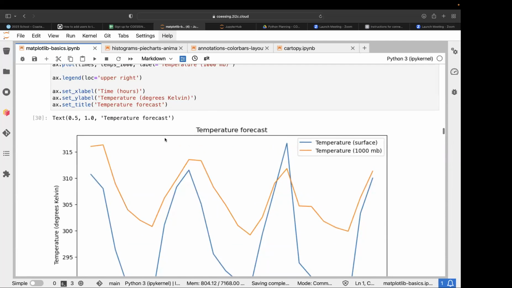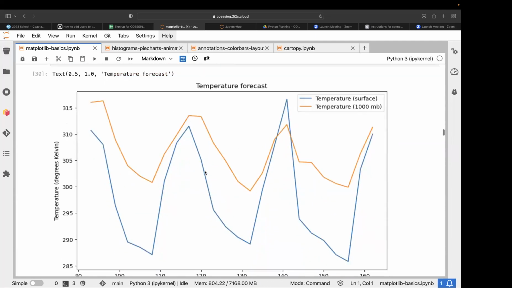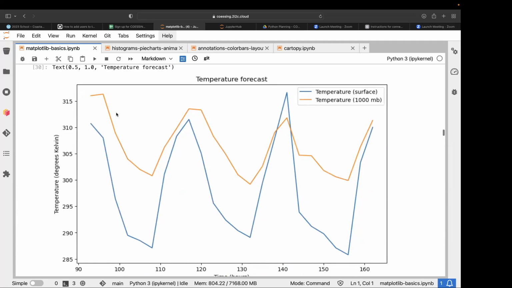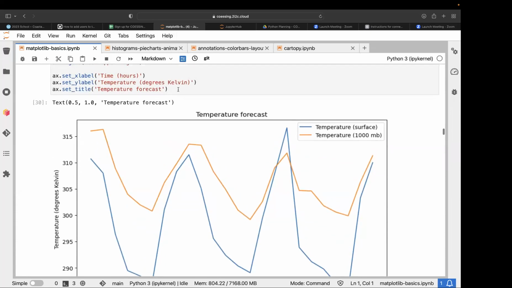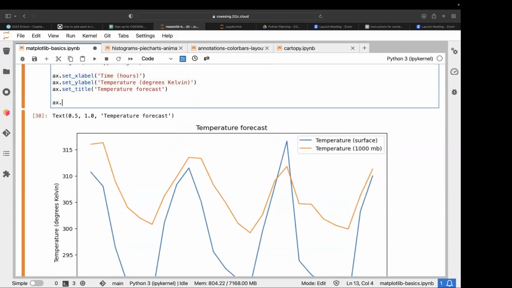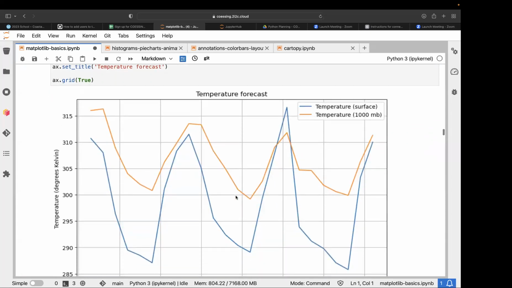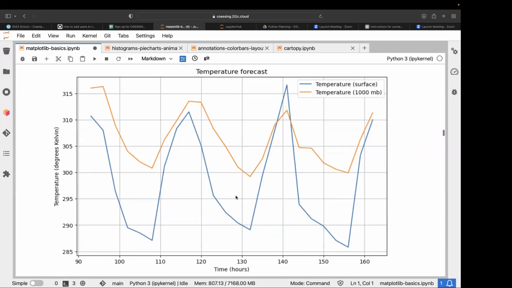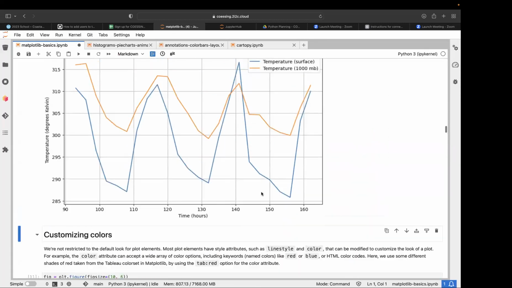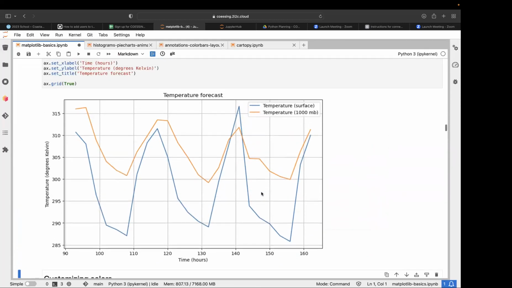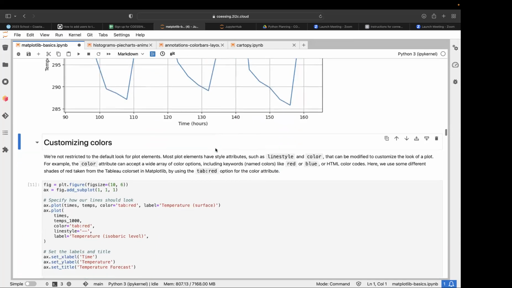And then the last embellishment we're going to add in this section is to add a grid to the background. That's going to add these lines that go straight up and down and left and right, which will help us interpret the data. We just say grid true to turn that on. Okay, are there any questions about that?